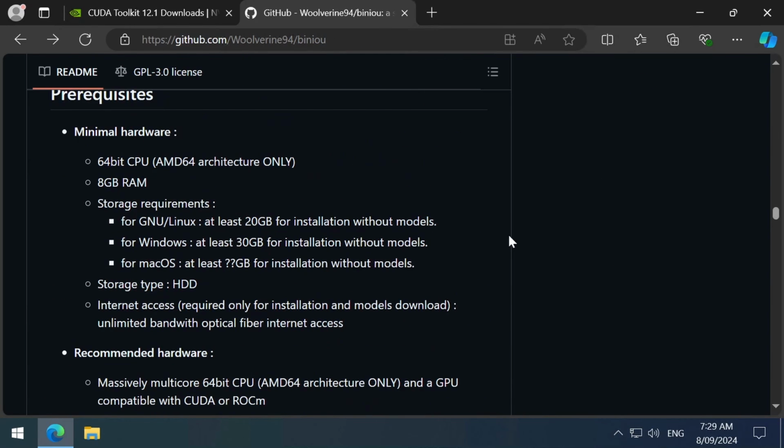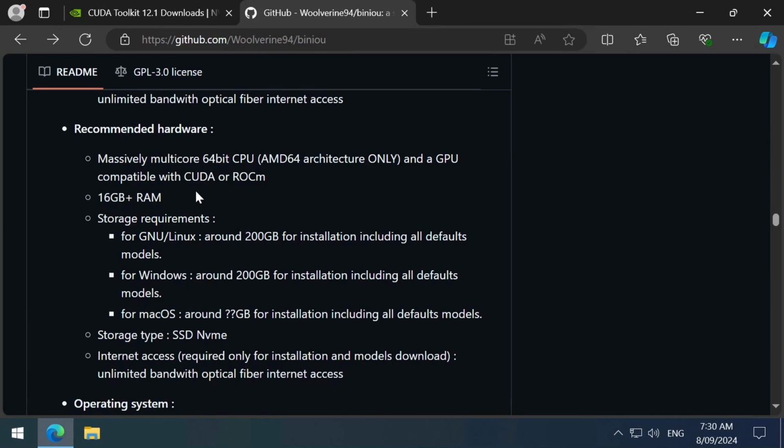The prerequisites are a 64-bit CPU, 8 GB RAM, and at least 30 GB of disk space. And the recommended is 16 GB or more of RAM and a whopping 200 GB of disk space if you want to use the default model for each module.